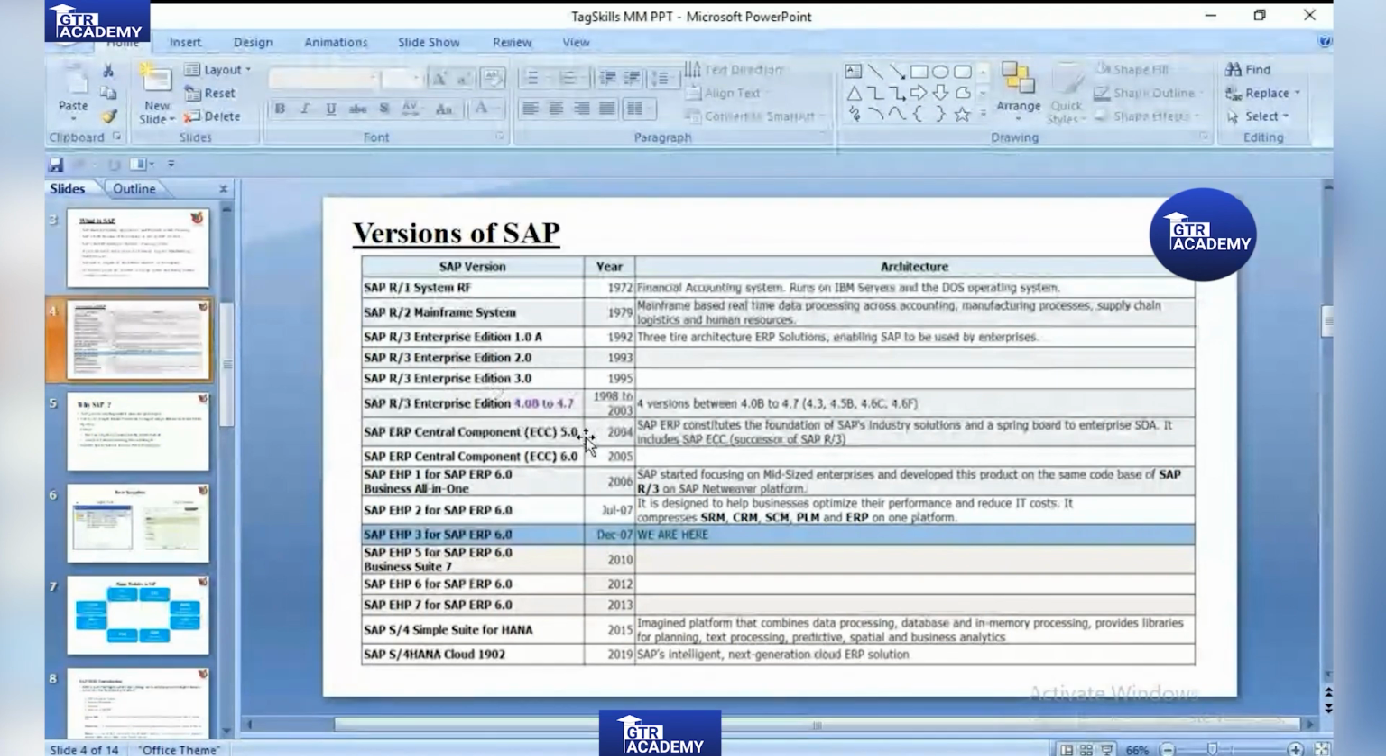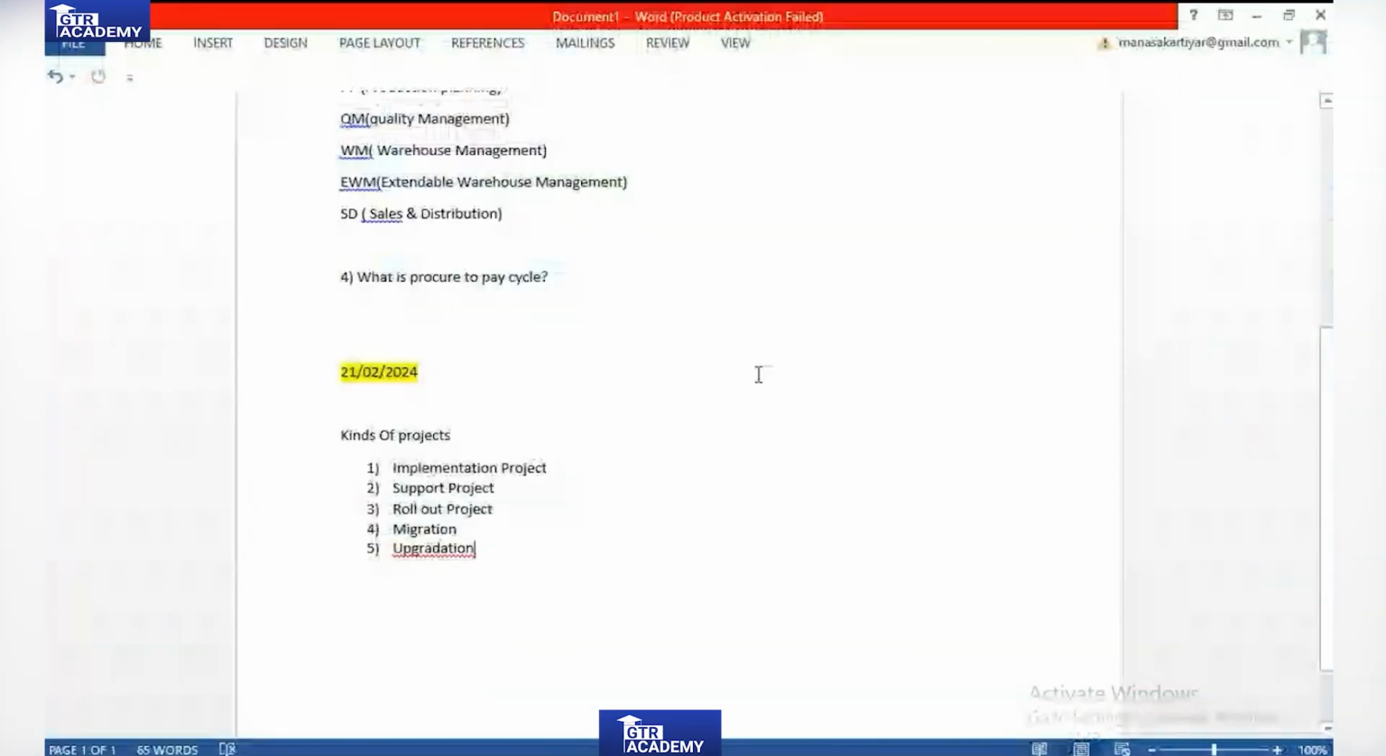These are the different types of projects we have to do in the work after getting into SAP. It's not only support project and implementation project. Any project is based on the company's requirement, and they will assign projects accordingly: support project, implementation project, rollout project, migration, upgradation. These are the kinds of projects available. This is the overall view of what projects we have. Have you noted all this down? This is for reference.